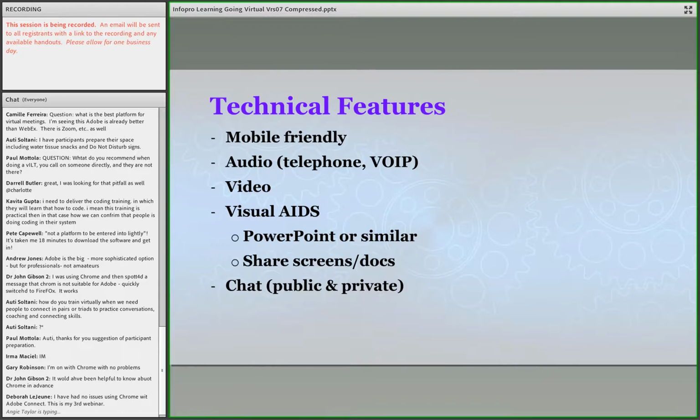Does it allow chat, public and private? So can you control that? So Adobe Connect, for example, we've got the ability on screen here to support everyone chatting with everyone. You can also chat with individuals. You won't see this, but we also have the ability as presenters to chat with each other without the participants seeing. That helps you if there's multiple people participating in the training.